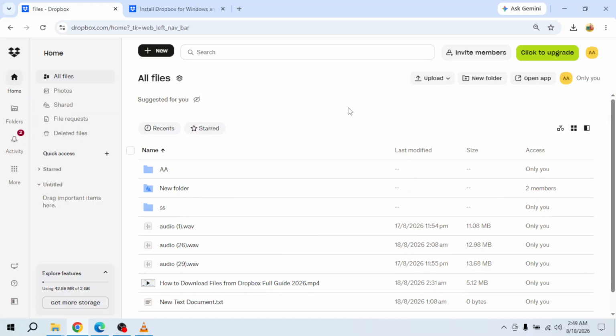After the restoration finishes, open the file and check that the correct content is back. If Dropbox is syncing with your computer, allow the changes to finish syncing before checking the local copy.